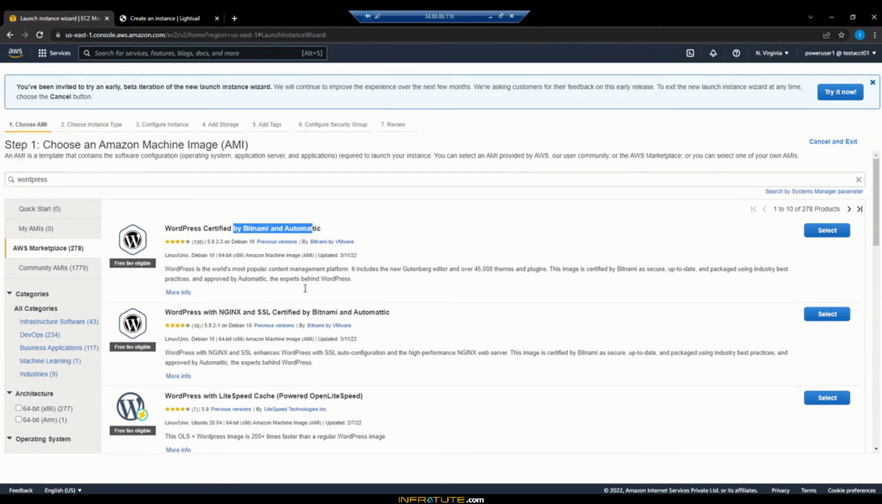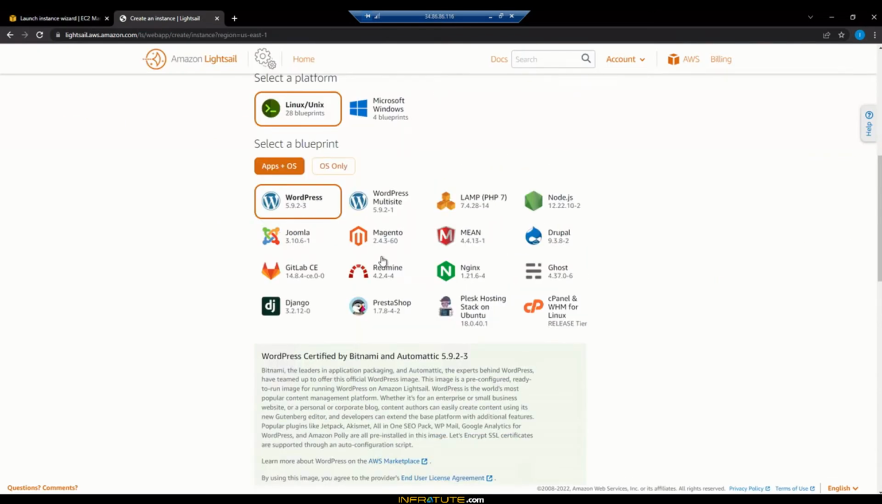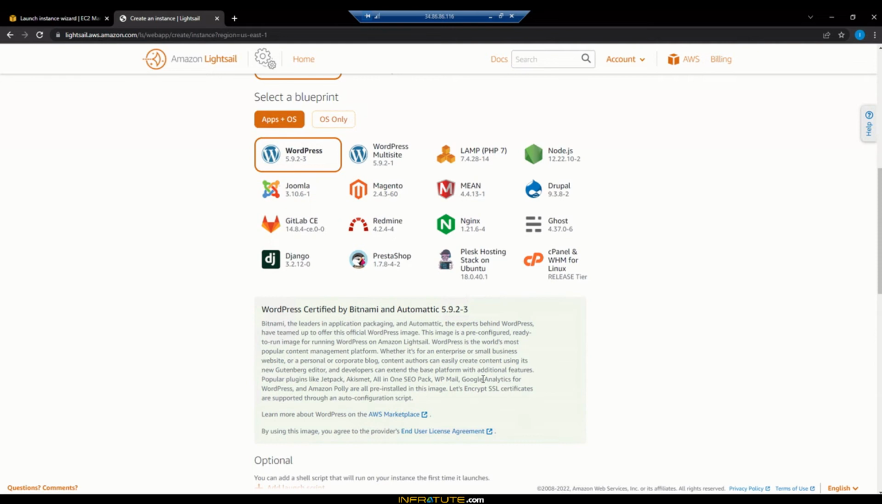But the reason we are using Lightsail is that you may not be managing a huge environment. It's going to be a smaller environment, and you want to spend less time on the configuration of the environment.